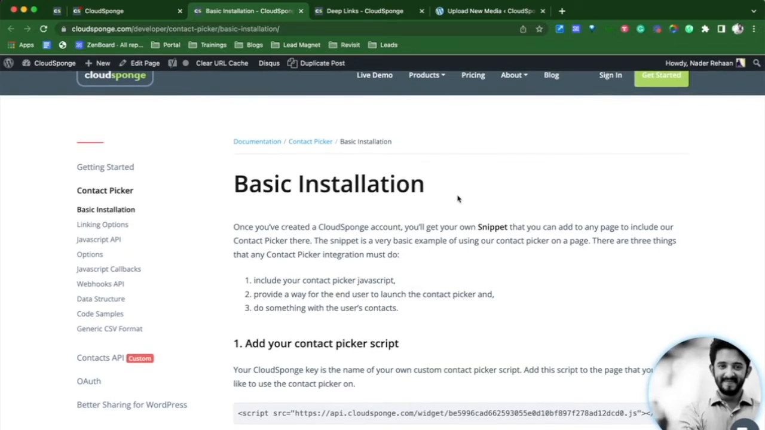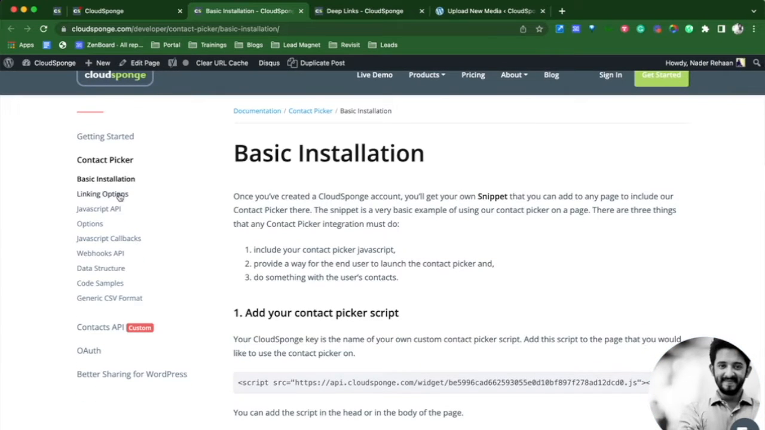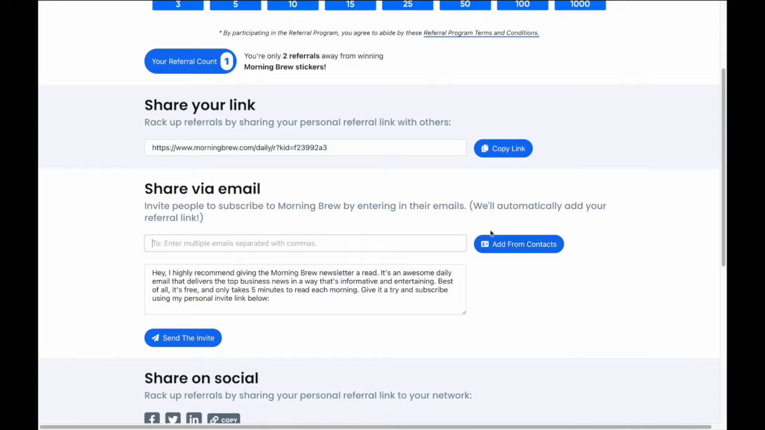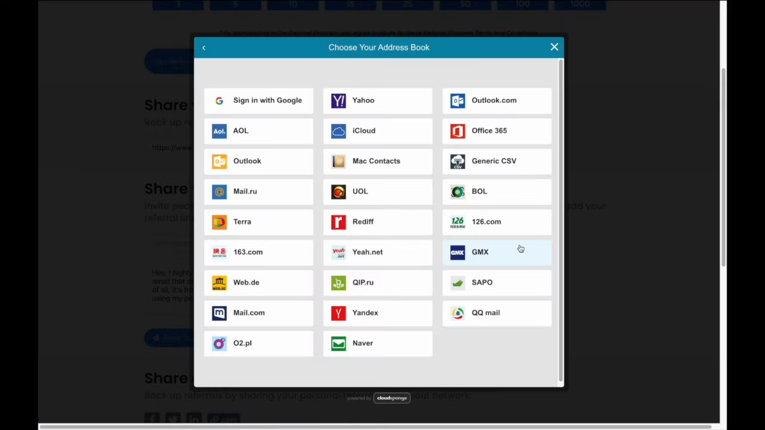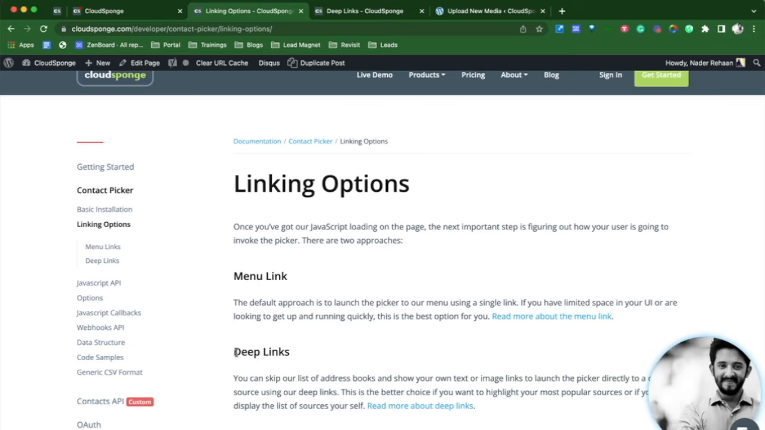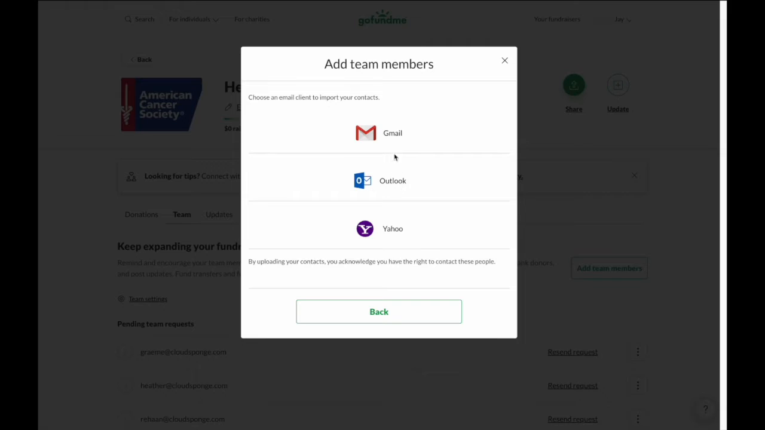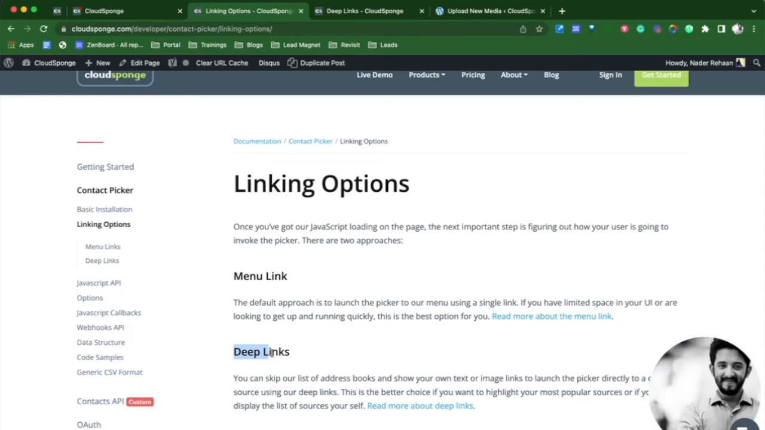Before we jump in, let's recap the two methods by which you can install or integrate the CloudSponge contact picker into your website. The first is using a menu link that displays a single Add from Address Book button that pops up to reveal all your enabled address books stacked nicely together. Or two, using deep links that display direct access to each address book in independent buttons or text. Today, we'll be looking at integrating CloudSponge using deep links.